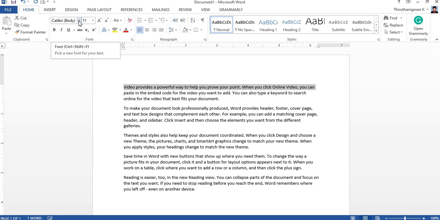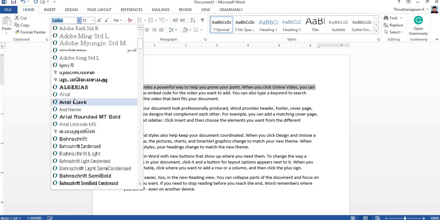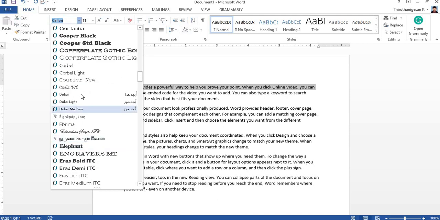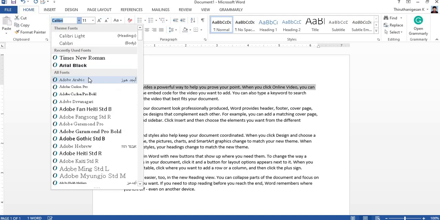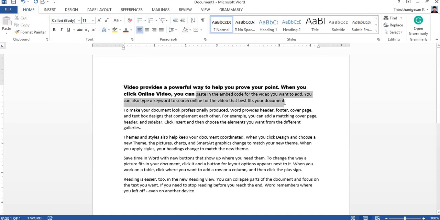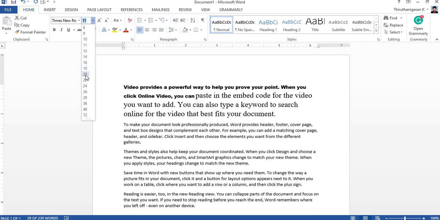Then I am changing the font. There are a number of fonts available. As you wish, you can change your font. Once you scroll down with your mouse, you will get different styles of fonts here. Here I am going to make this Arial Black. Then I select the next paragraph and change the font to Times New Roman, and the font size to 20.